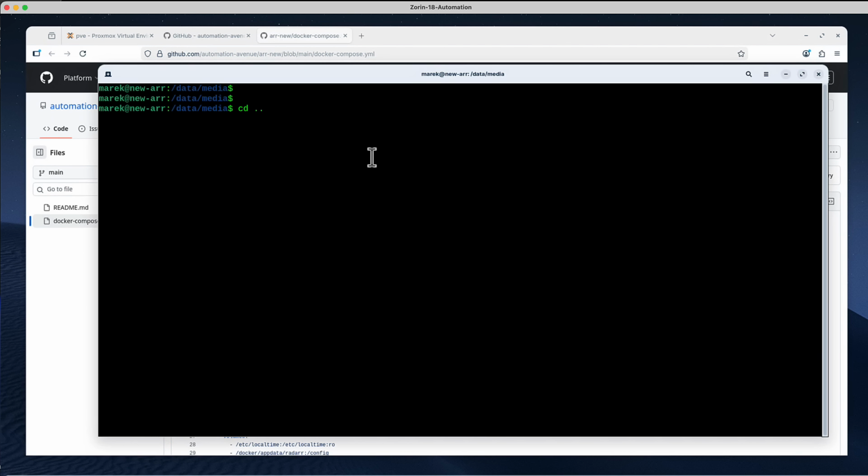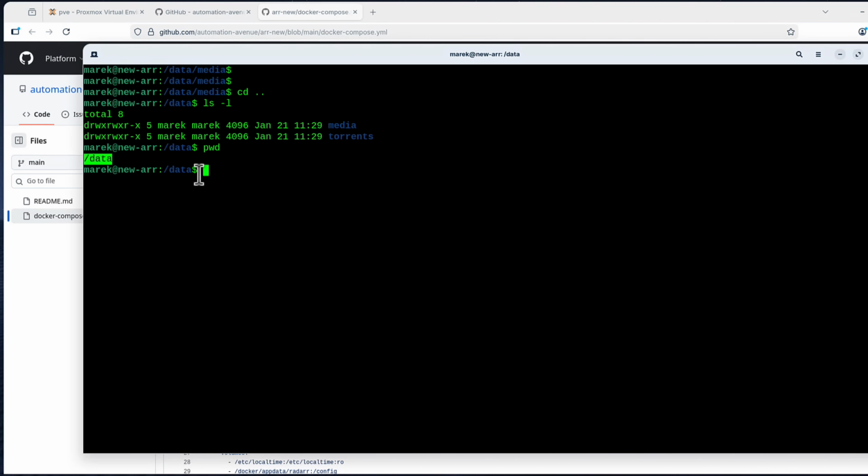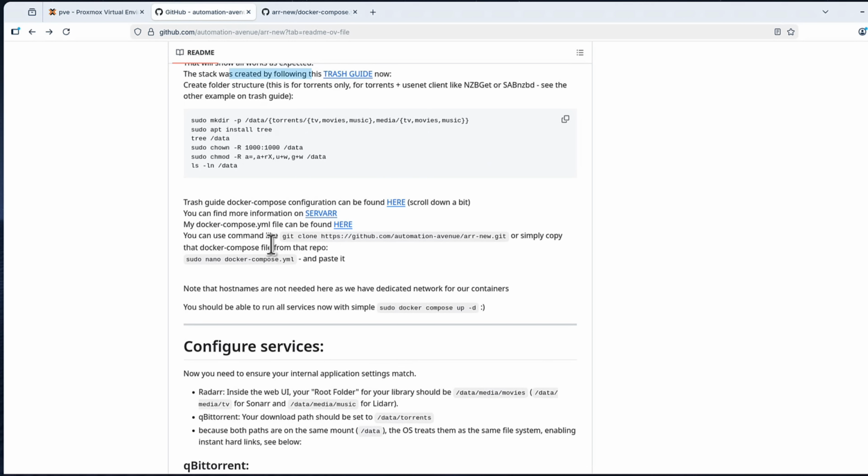Let me see the /data. So I'm here, yes, /data. That's where we created those folders, media, torrents. And what I could do is use a command like git clone, and this will work. But if you, for example, haven't got Git installed or you are not familiar with Git, then you can simply copy-paste it, like that. Sudo nano docker-compose.yaml, we will create one.